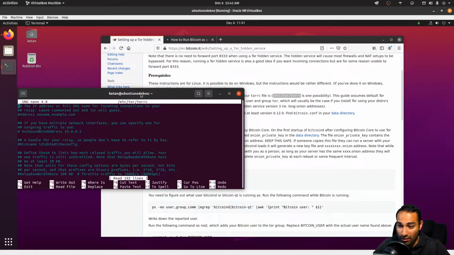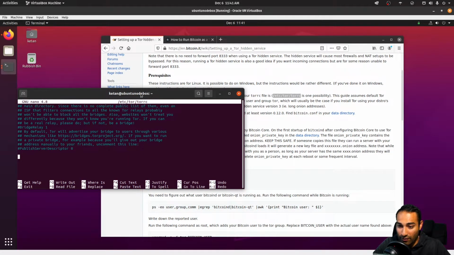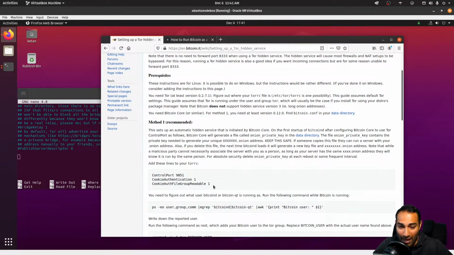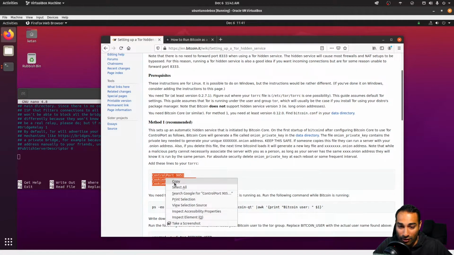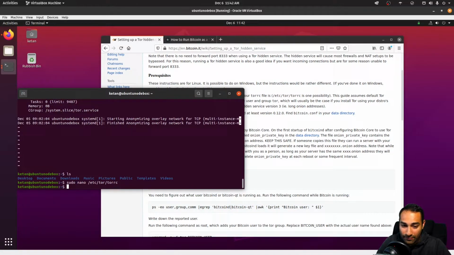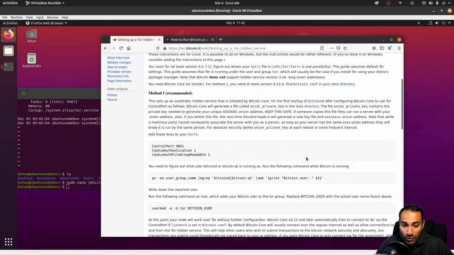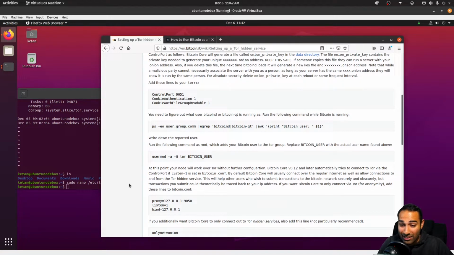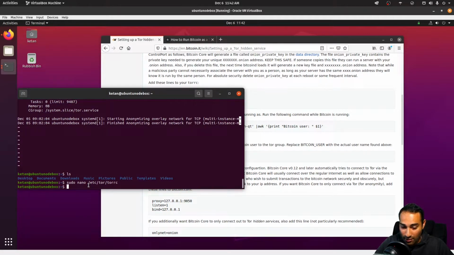Okay, and it comes with everything just commented out. So down the bottom, what we'll do is add these three lines in like so. Paste those in. We'll Control-X that and Y this. And the other thing that we will do is restart Tor to put this into effect. So sudo systemctl restart tor.